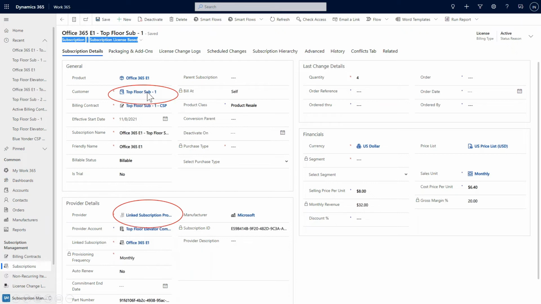So this is the child subscription for the sub, which now has a provider type linked subscription. And it's actually linked to that parent subscription right here. This has the quantity of 4, and the sub 2 also is configured in a similar fashion, linked subscription with the parent subscription here, and a quantity of 3. Now, any change I make to these subscriptions will actually link back to that linked subscription and update the quantity there and actually provision the quantity in the tenant directly.